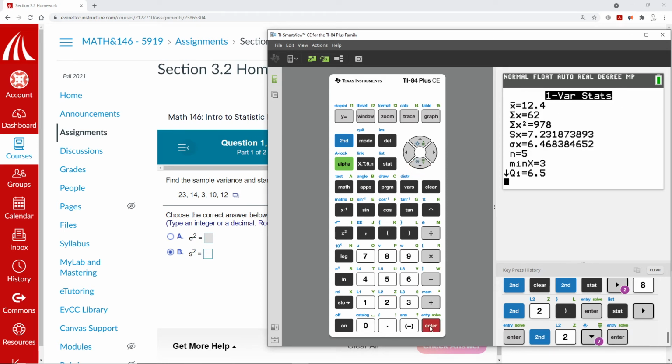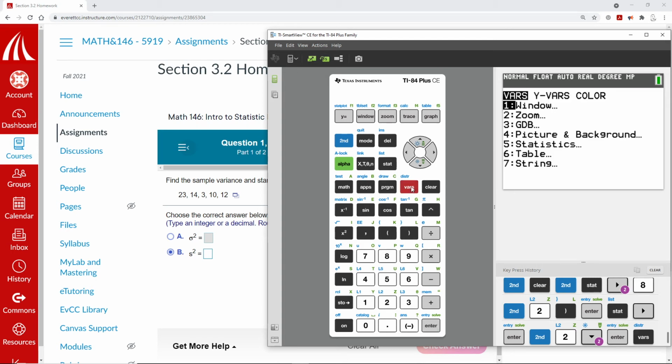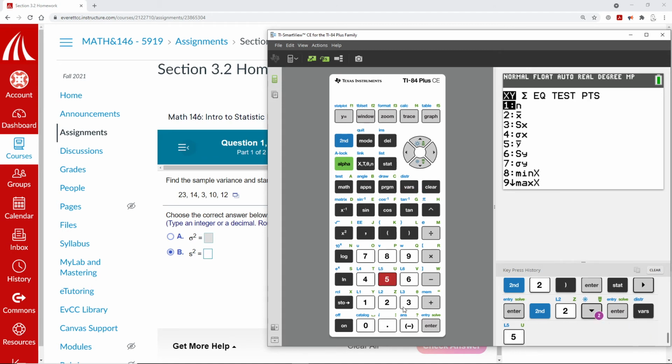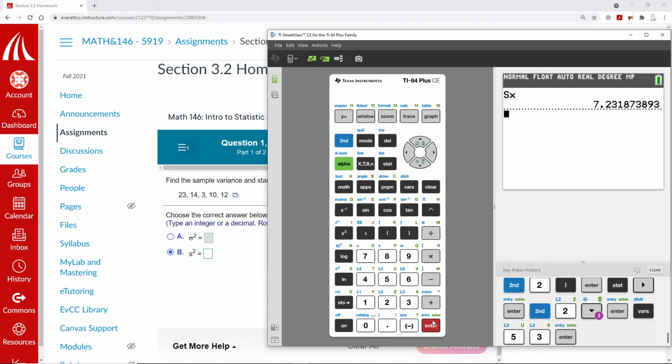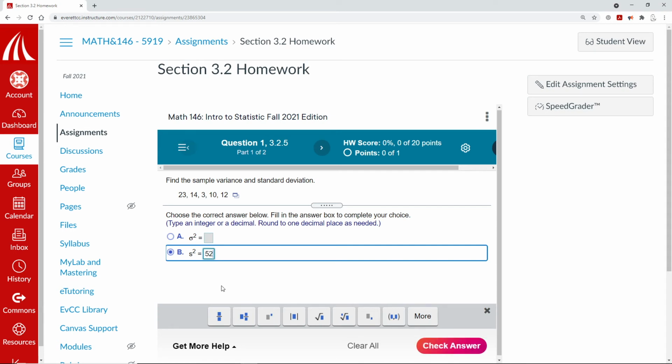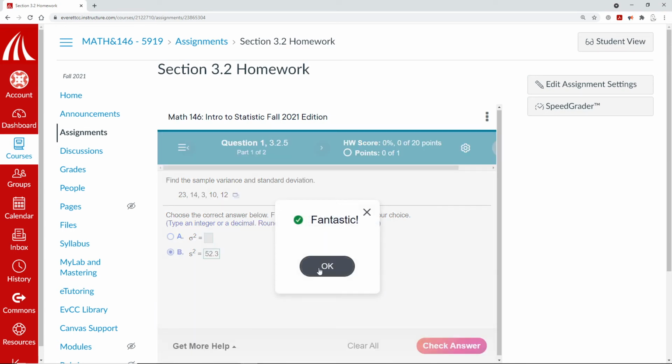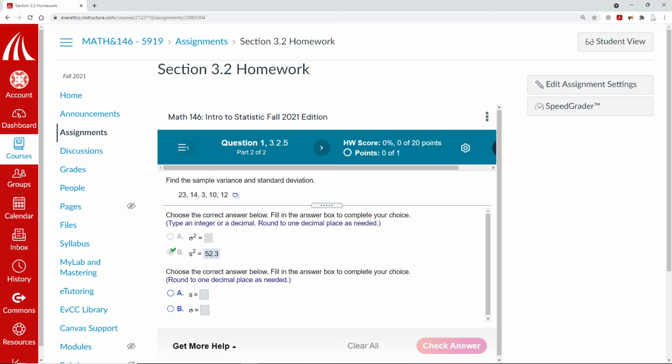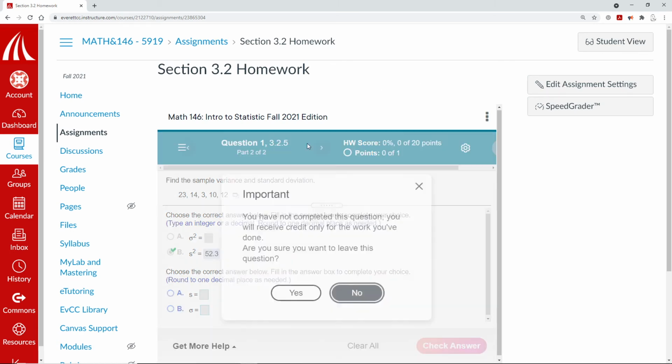Now when you do it, we actually get the sample standard deviation 7.23. So we have to square 7.23. The way to get that value, you'd have to go into vars and actually go over to stats and choose 3. So now I actually have that value and I can square that value and I get 52.3, which is what we got at first. Okay. So we're learning how to use our calculator slowly but surely. All right.